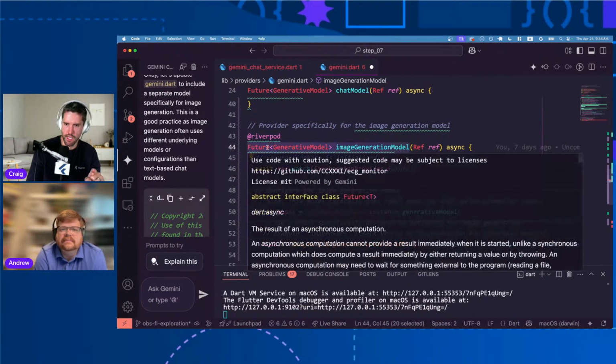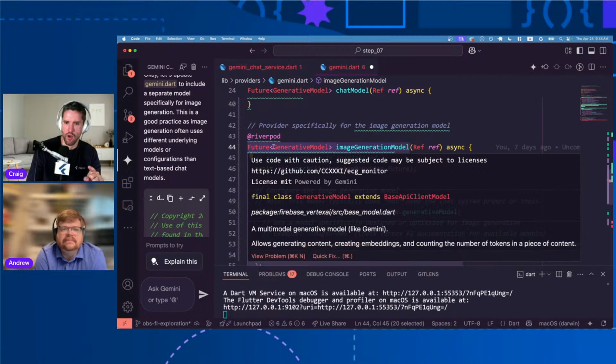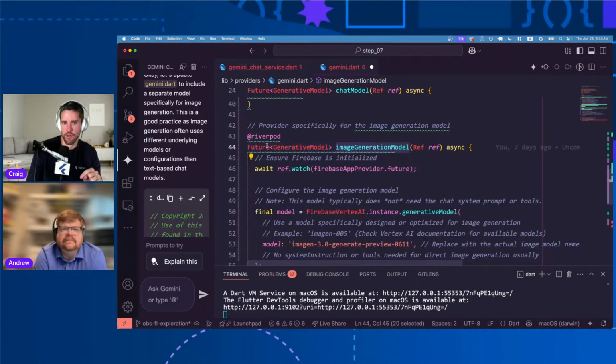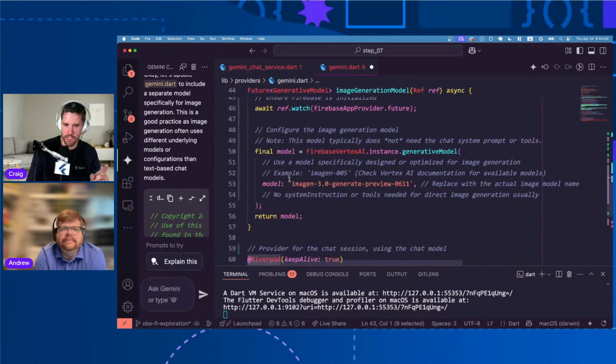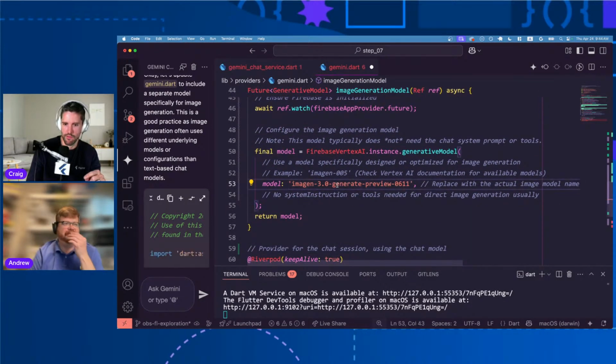There's a bunch of green. I don't know why. Oh, we're going to have to run the code generator, right? Because this Riverpod decorator implies a build step. So we'll have to run that ourselves. Imagen, maybe this is correct. I can double check that real quick. Just a second. Okay, great.